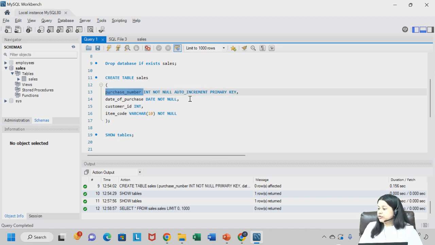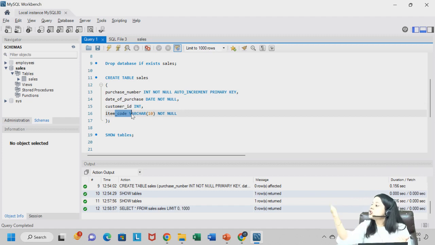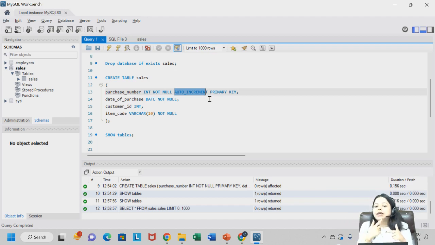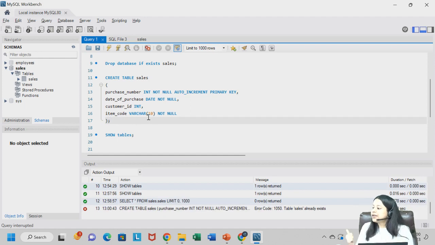In my purchase number, for example, I am inserting certain values. So I know after purchase number 1, there will be purchase number 2, 3, 4. I don't have to always type in the purchase number. What I want is, I just have to type the date of purchase, customer ID, item code, and the purchase number should automatically be taken by the SQL. So for that, you write this auto increment. Automatically, it will increment the value by 1. Okay, this is something which you can add over here. So what we can do is, this is something which is very interesting. You cannot just run this code. It will give you an error because you have already created a table.